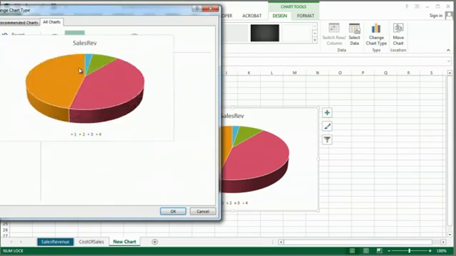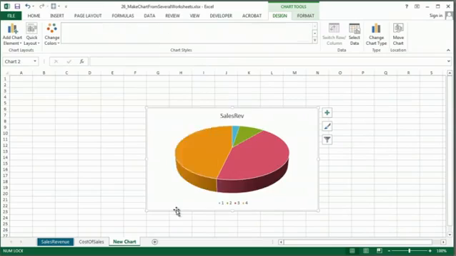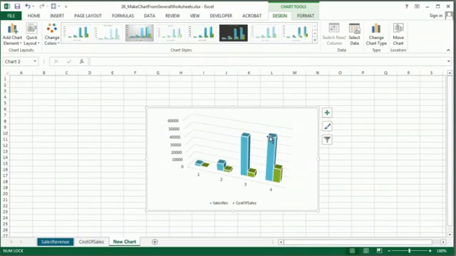And remember, you can always change your chart type, so this might actually be shown better with, say, a 3D column chart. Real simple, real easy. So I hope this helps.